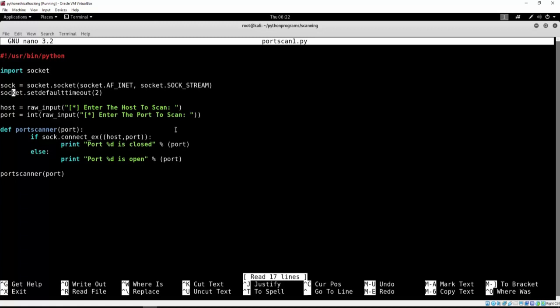So in the next video, we will upgrade this port scanner even more, and we will try to make it scan multiple ports and not just one port.